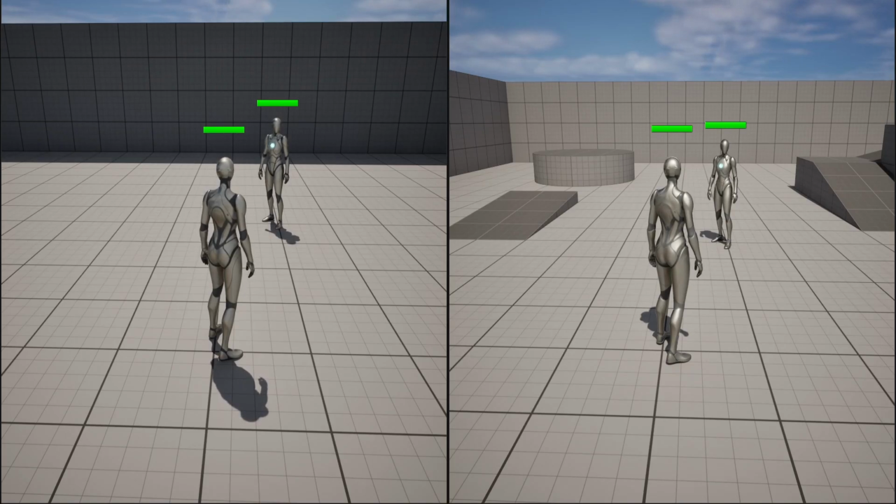Today I've got a quick tutorial on how to do a really basic respawn function. It'll be really quick, really basic. If you've got questions, just let me know.